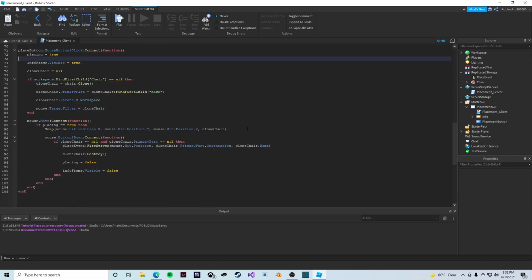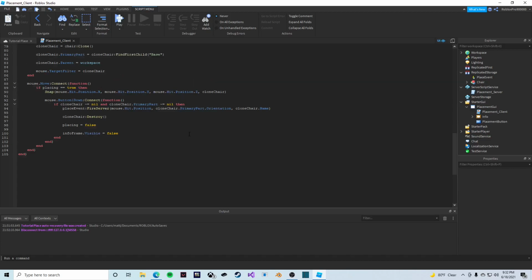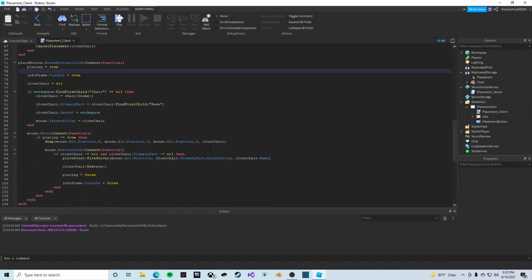Now, first, I decided to actually add to the if statement if clone chair does not equal nil and clone chair.primary part does not equal nil, because originally we're getting an error saying that it cannot get the orientation of a nil object. So beforehand, it wasn't seeing that we had a primary part in our clone chair. And just to back that up with some safety, I ended up setting the clone chair.primary part to clone chair:FindFirstChild base. So this will search the clone chair to make sure there's a base inside of it. And we did this inside of our if workspace:FindFirstChild chair equals nil, then when we're cloning a new chair.